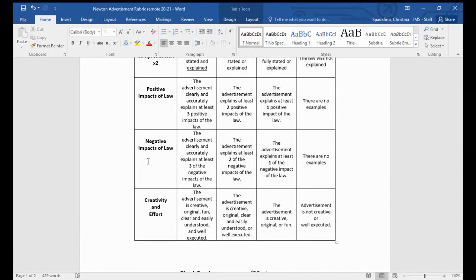And again, relate it to your advertisement. If you're selling skateboards to me, then what's going to be positive, what's going to be negative. I don't want to say too much.